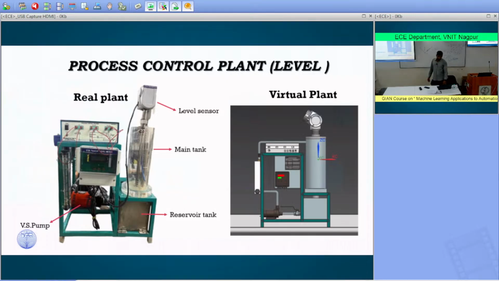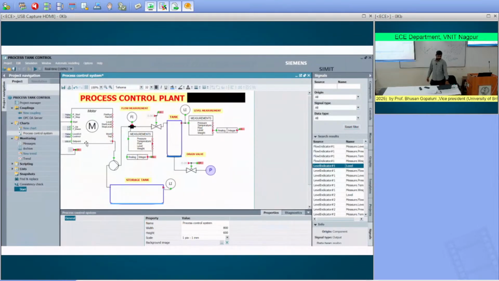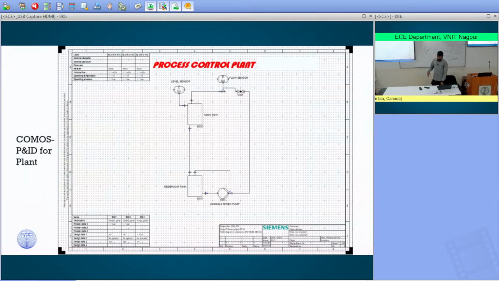In virtual mode, we have developed CAD models of the simple plant, so through that we can walk through all the things. This is a COMAS P&ID, and this is a SIMIT P&ID. Once you enter all the data in COMAS and transfer it into SIMIT, it will look like this. In COMAS we have just two tanks and pumps.